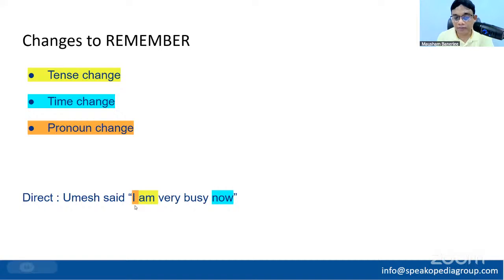Now here I have made three color combinations. The pronoun is the I, the tense is the am, and now is the time. So check the color combinations. There is an orange, there is a yellow, and there is light blue. Now why is it important? Now you will understand how it changes. This is the critical part in direct and indirect speech where many of us get confused. So I've created a color combination for you to understand easily.